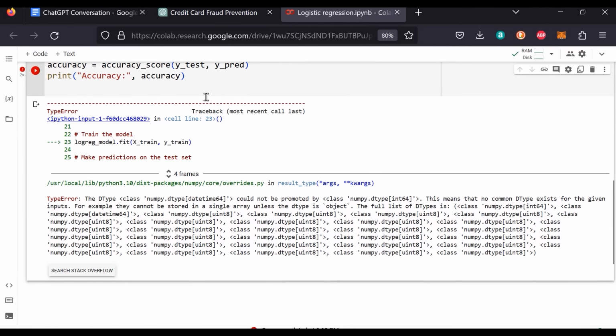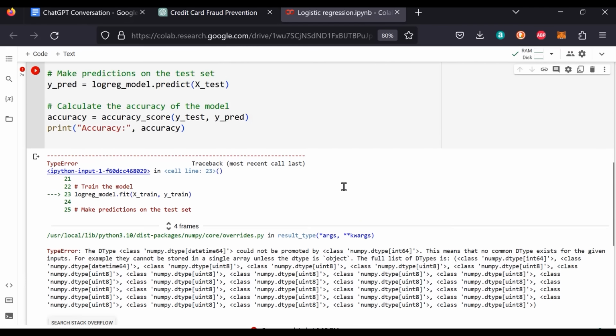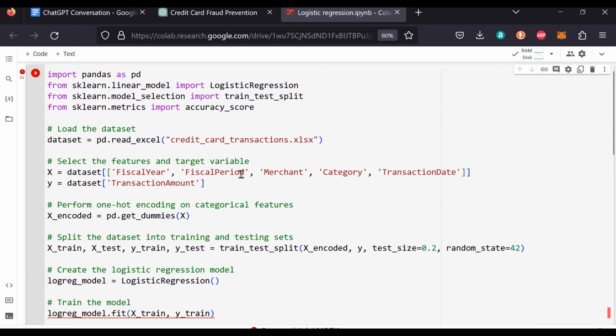Okay, here we're getting an error message that data type of datetime cannot be promoted to integer. And that's because we're using transaction date as one of our features, which does mean that we have to convert it to the appropriate format. So we have to convert all of our features and target values that are used. All of them have to be in a numerical format if they're not already. In this case, we try to do one-hot encoding on categorical features.